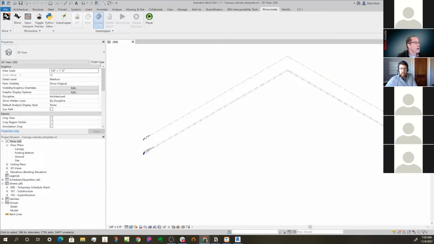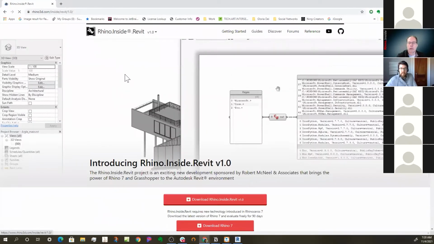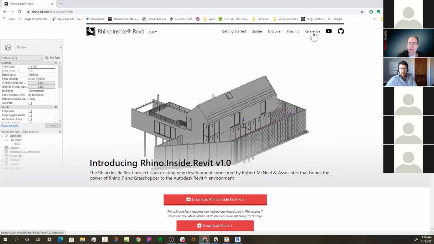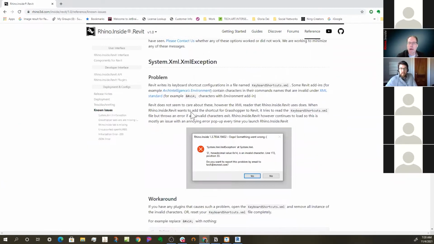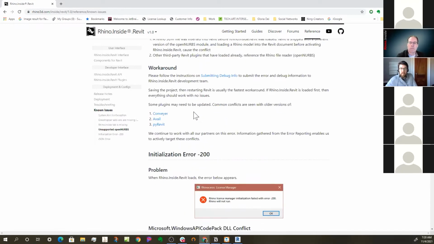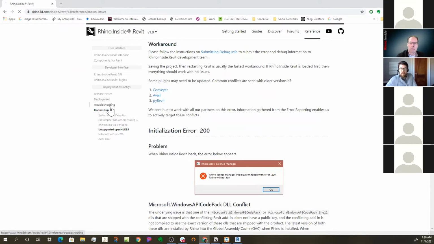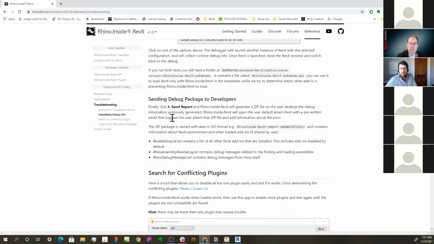One of the things I want to talk about here is the Rhino.Inside.Revit website. If you come out here to reference, there's troubleshooting, known issues, things like that. If we get a question a lot, we'll put it out here, so this is a good place to look at the known issues. We have some tools to look at troubleshooting the plugins, for instance. That's all in here.